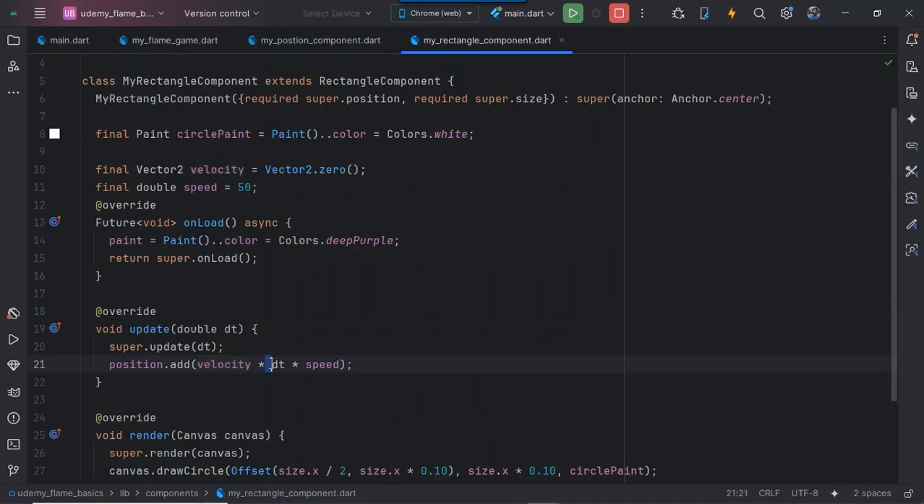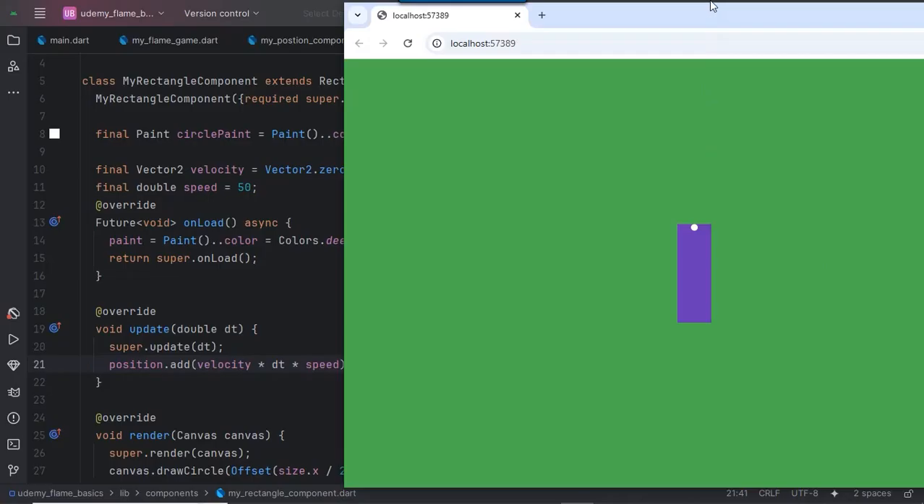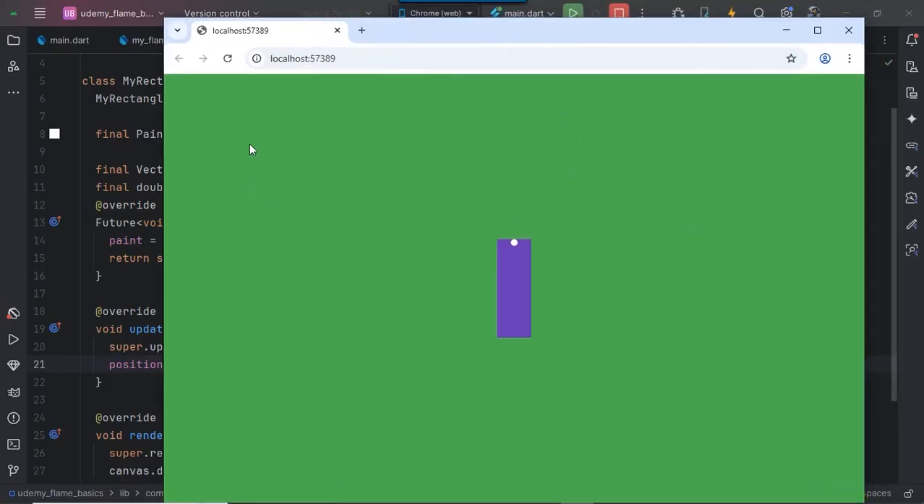So whatever we are adding or multiplying with this 0 vector results in 0. So no movement at all. Now all we need to do is, for example, if I click at this point, then I want this rectangle component to move at some speed to exactly this position, or at least move towards this target position. How can we do that?